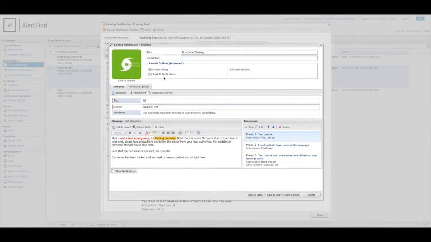Another section that you can fill out is description. The description will help you identify the content of the template. This is not a mandatory field and you can leave it blank if you wish.